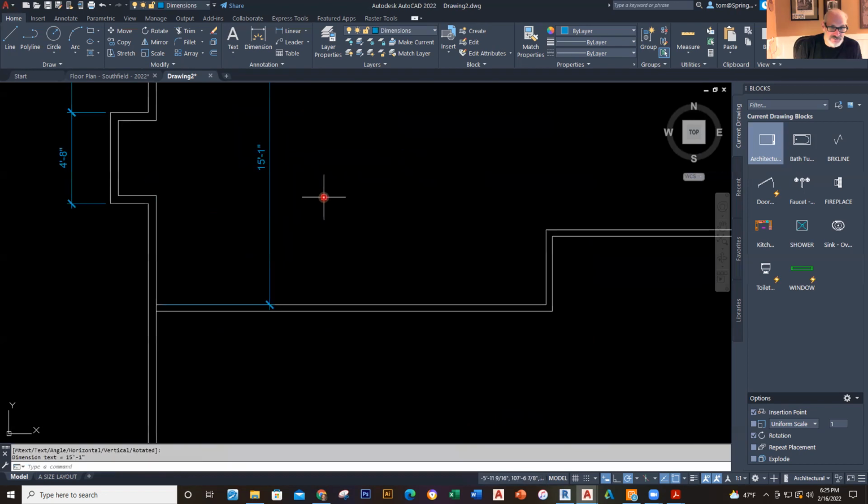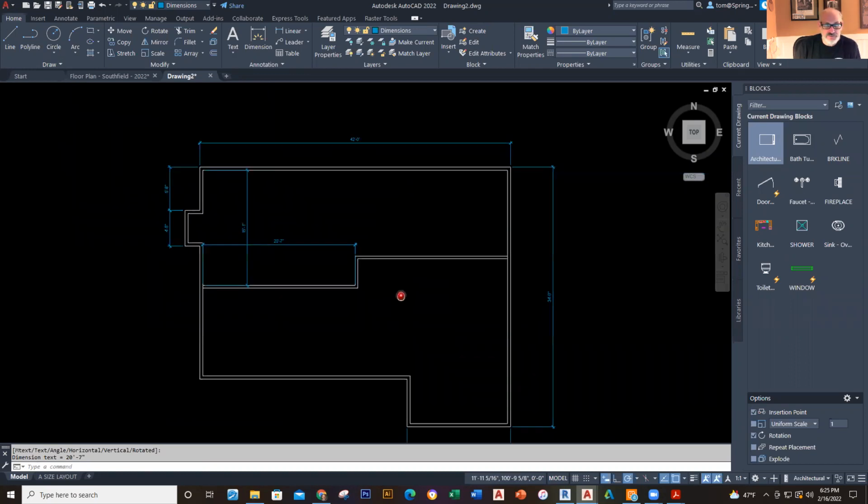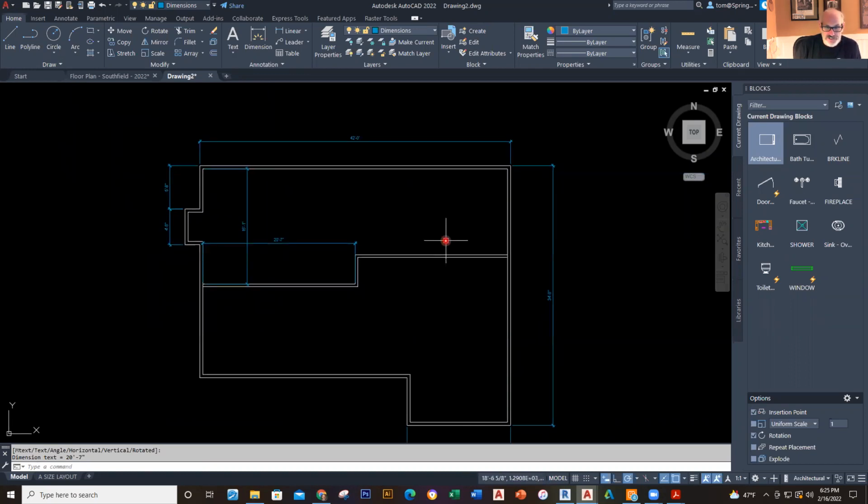So right here, what have I got? 15 foot 1, which is dead on. And then I'll measure from here over to this location here. That should be 20 foot 7. And it is. Okay, so I've got that. So 20 foot 7, 14 foot 1, so we are good to go. So now the next thing I'm going to do is pay attention over to here.